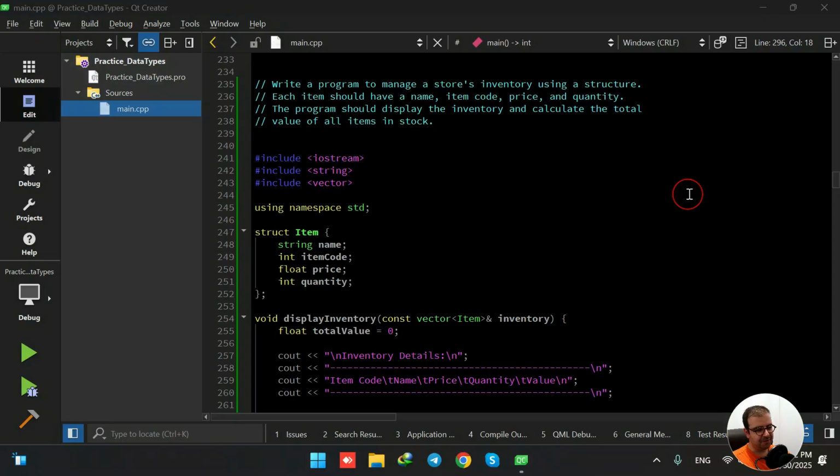Hi, welcome to this course. In this video, we would like to write a program to manage a store's inventory using a structure. Each item should have a name, item code, price, and quantity. The program should display the inventory and calculate the total value of all items in stock.